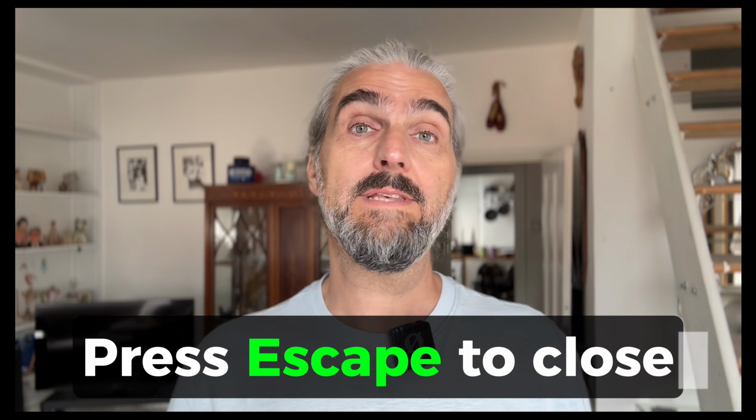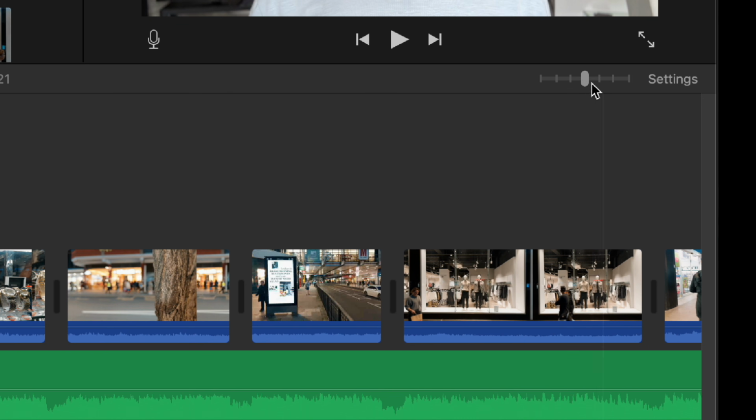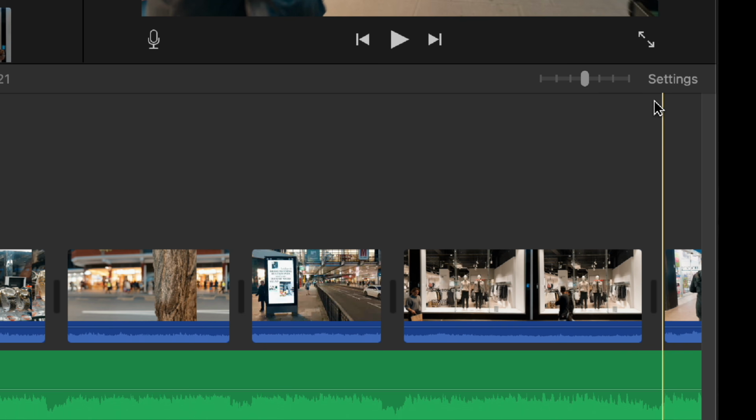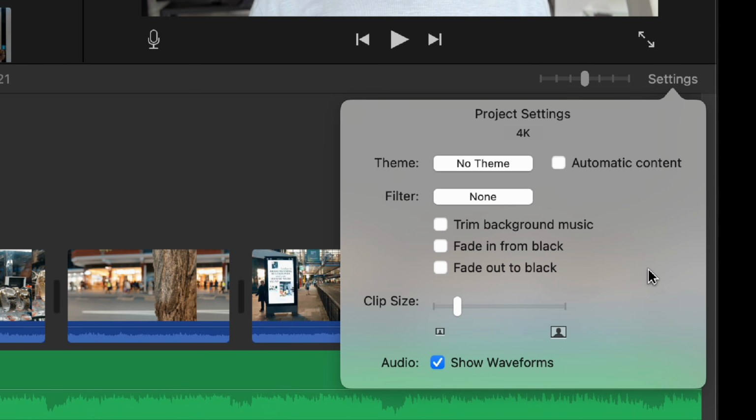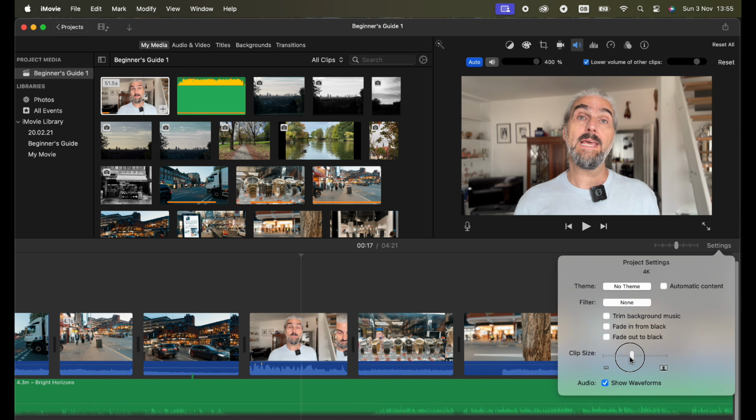You can also change the size of the timeline, which is slightly different from zooming. Click Settings next to the Zoom slider, and here you will find a slider for clip size. Like Zoom, this isn't going to change the edit or anything, it's just going to change how you view the timeline.